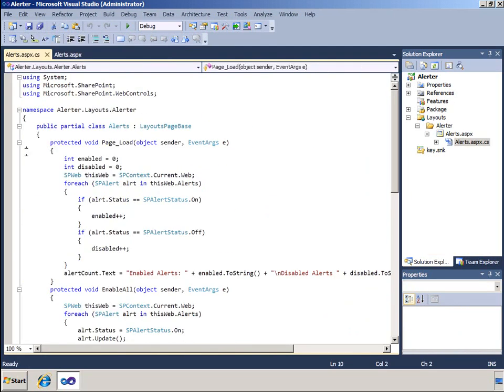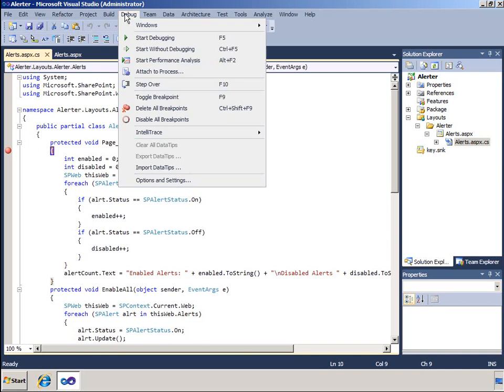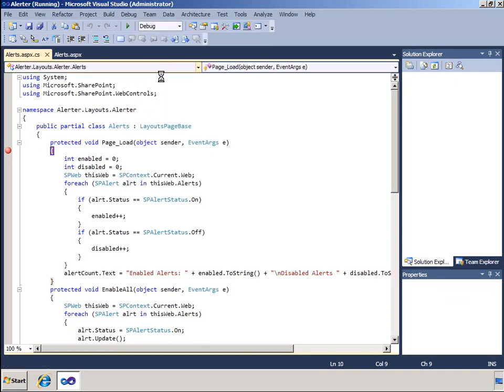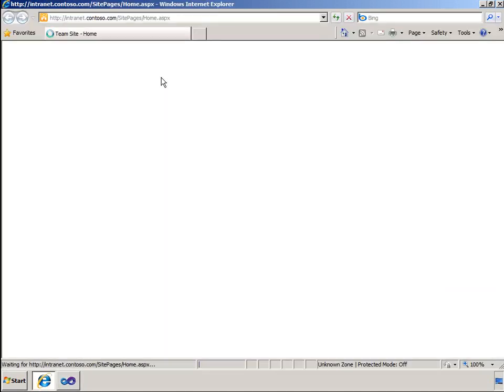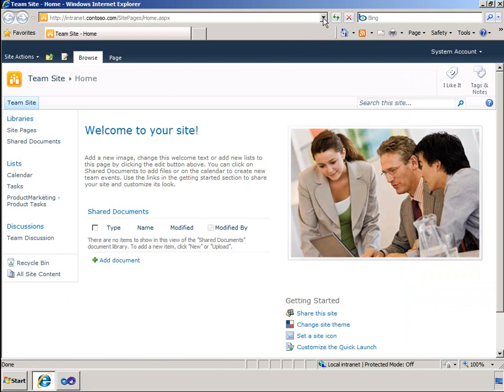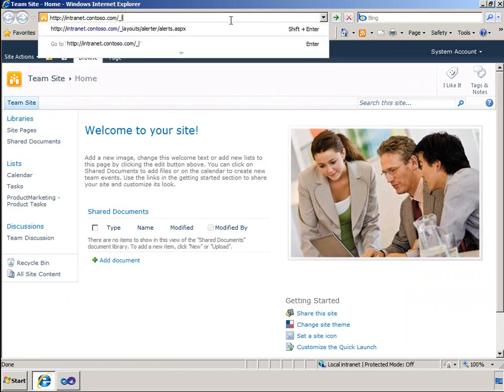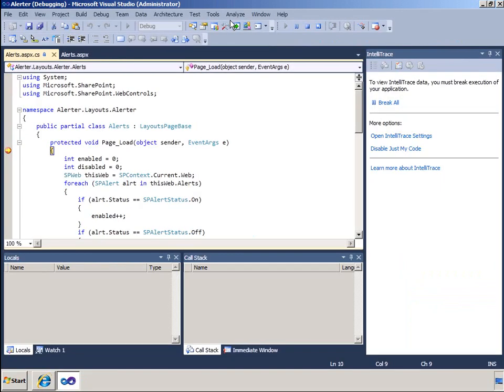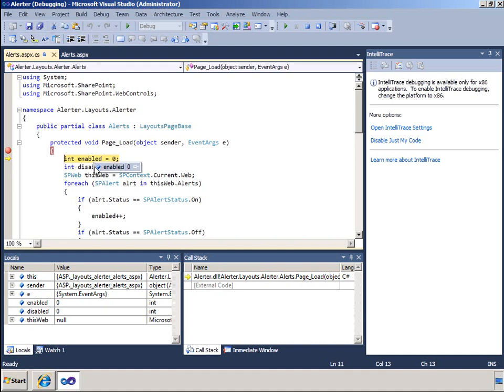So I've added a breakpoint, and that is on the page load method, and then I can go ahead and start debugging. Visual Studio builds, packages and deploys a solution, and then attaches to the correct server process for debugging. So as the page loads, we break straight into Visual Studio and we can start stepping through the code that we have written. We can see the values of variables and step through our code just as you would do for other types of Visual Studio project.